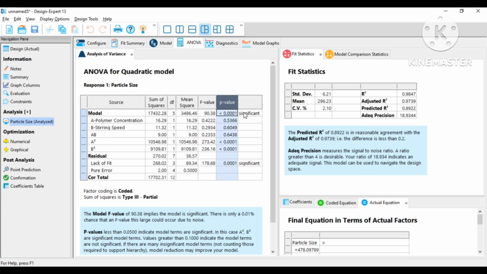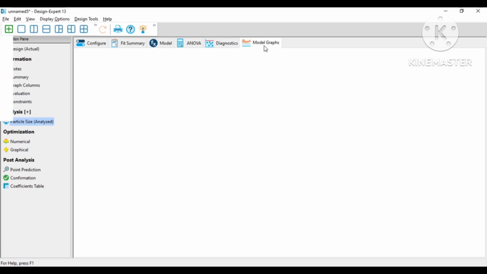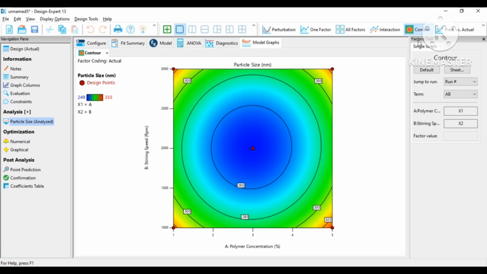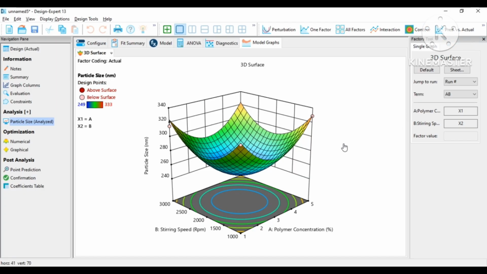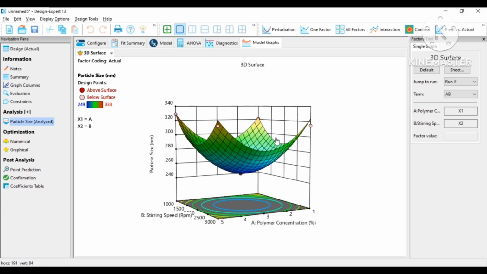Step 3 is to interpret the results. Your p-value should be less than 0.05, which means the factor is significant, and an R-square value closer to 1 means the model is a good fit. Step 4 is to check contour and 3D surface plots. These graphs help us to visualize the effect of factors.